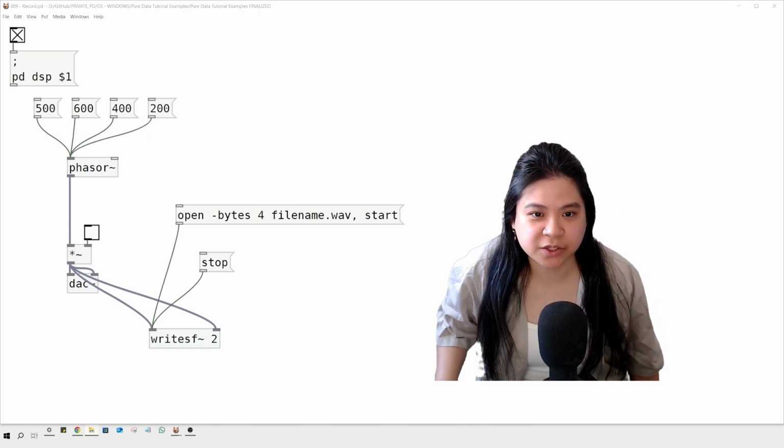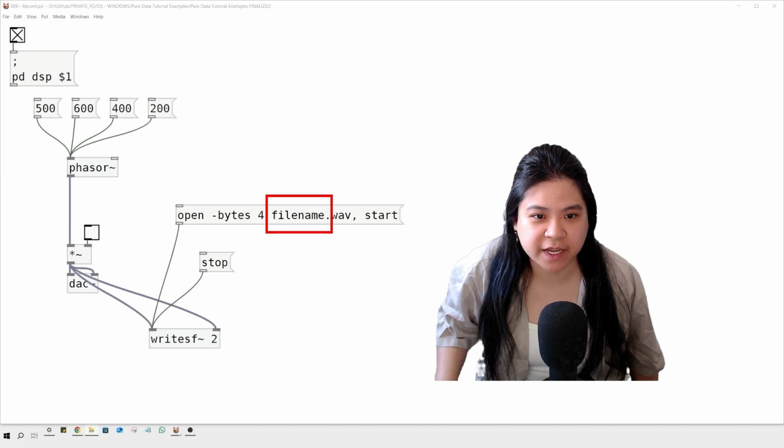I have some additional notes to say. The way we designed this recorder will override the same file if you click on the open message again. If you do not want to override the recording, ensure you change the file name text to something else. You cannot have spaces in the file name. If you add spaces to your file name, you will run into issues where the object does not work.